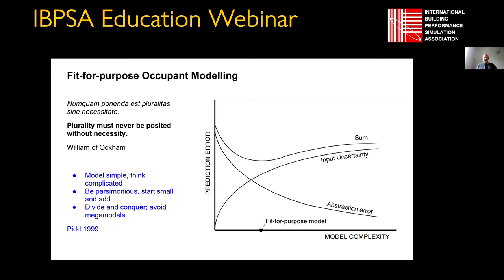On the other hand, if we make our models extremely complex, no one understands them, and they're very hard to enforce from a building code and a permit perspective. There's lots of room for error because there are just so many parameters to define that it's easy to make mistakes and so on. So this chapter is about finding that sweet spot that balances accuracy and complexity.